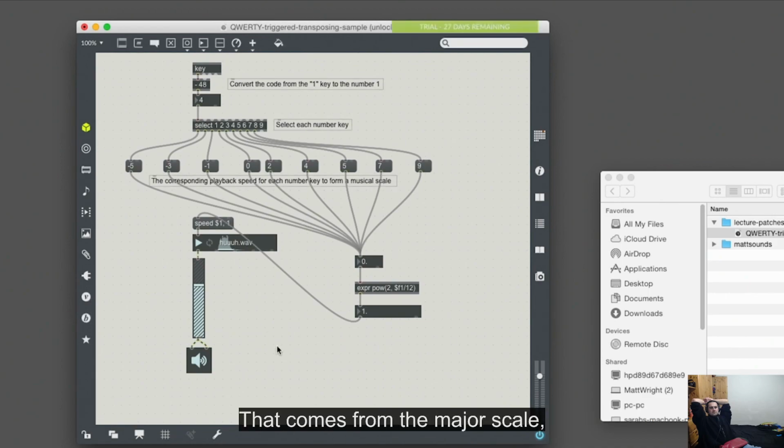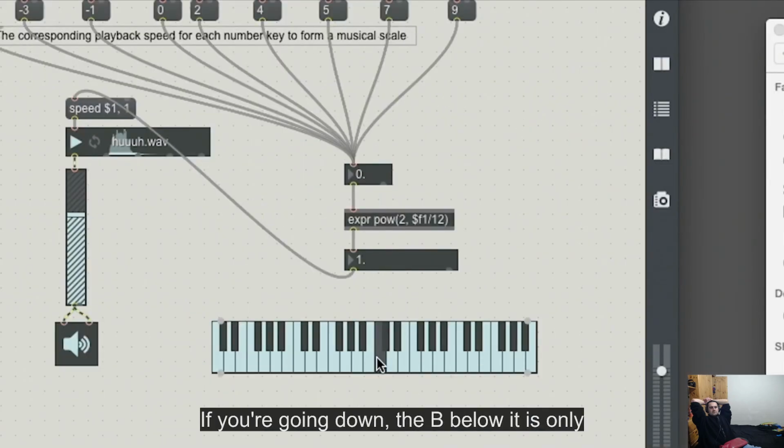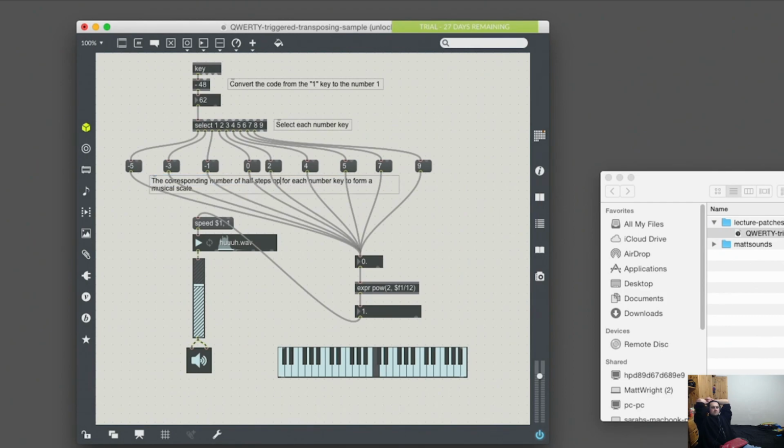Now, where do these numbers come from? That comes from the major scale. If I look at a key slider, if C is 0 half steps, not that it is necessarily a C, but it's easier to see. If you're going down, the B below it is only 1 half step below, but then for the A below it, there's this B flat in between, so that's why that number is a 3. And again, between the A and the G, there's another half step, that A flat, so that's why that's a minus 5. So these numbers are not the playback speed, but the number of half steps of transposition.